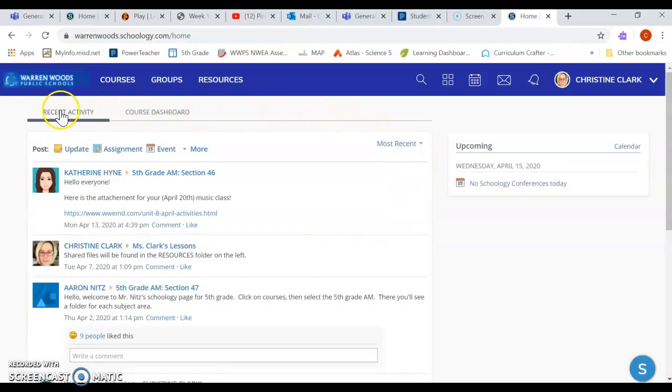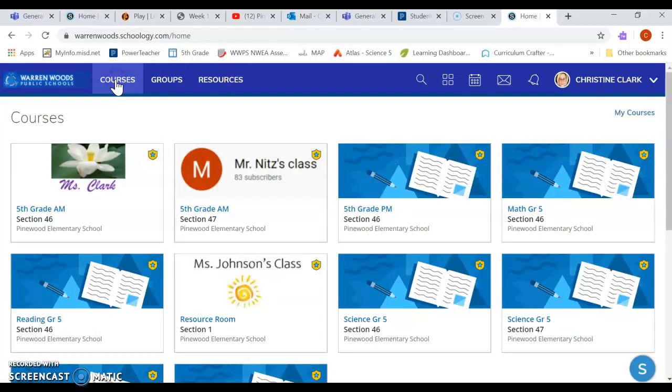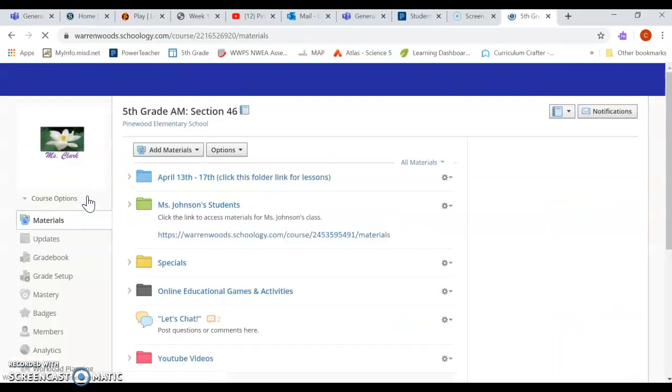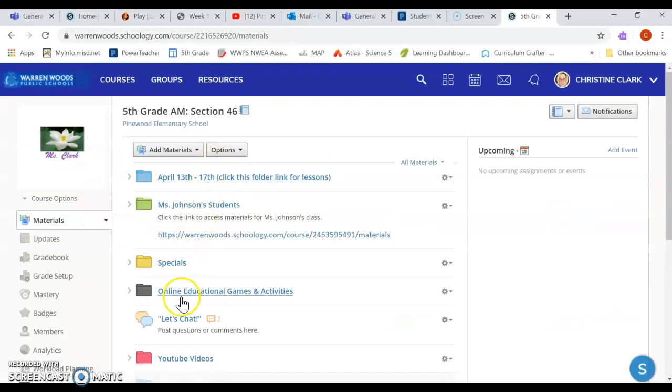It is going to bring you to this recent activity page here. And if you go to courses up here, I have all of my student stuff because I'm an elementary teacher in one particular course here. So I put it in 5th grade AM. So I'm going to go there. You can see over on this side, this is where I have all of the stuff for students. Their work is in a folder, resource room, students, their specials classes, stuff like that.